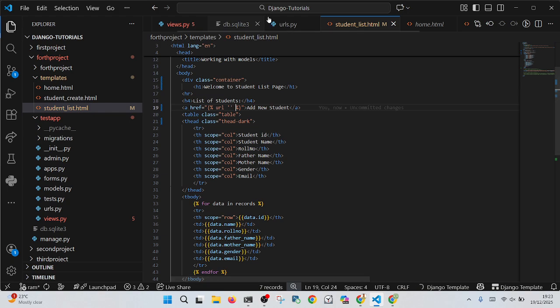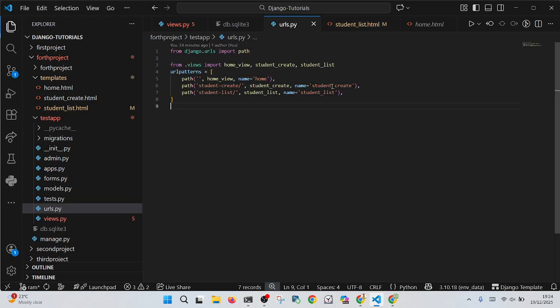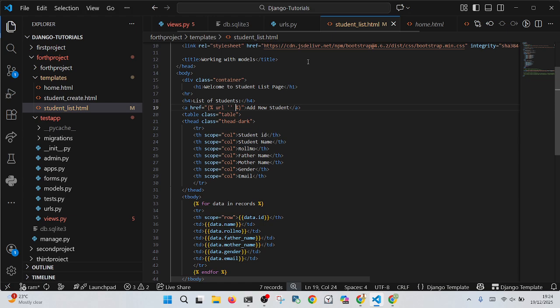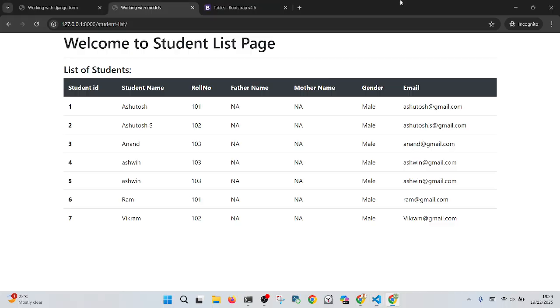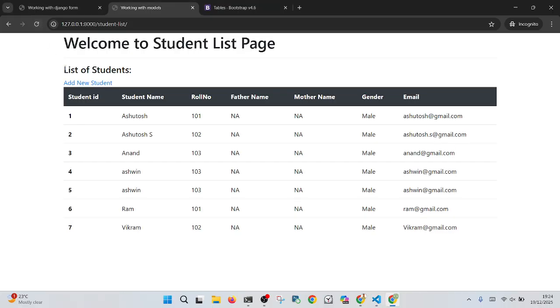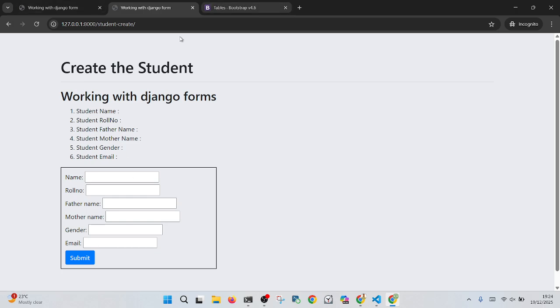Okay, fine. Now I will put the URLs here. Create a student, I can add it here. Now we'll go here and reload. One button is there, "Add new student", and it will go to the page here. Now here you can create.